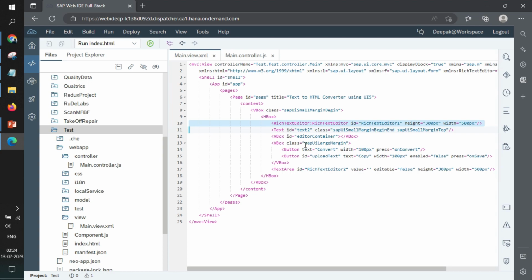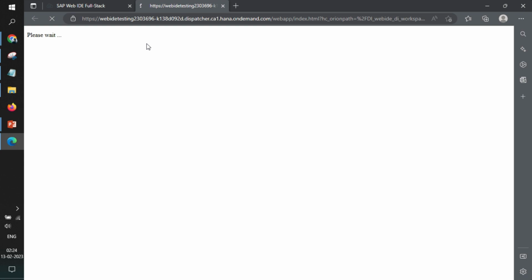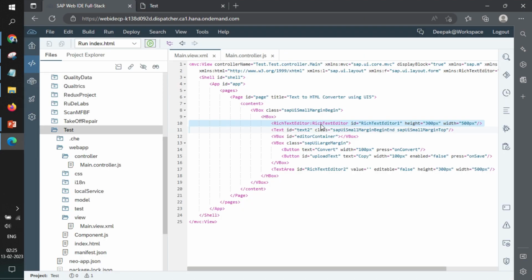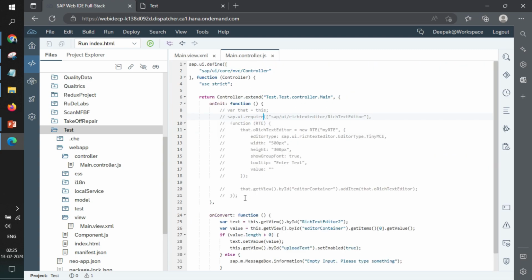Anyhow, I will be showing the UI part first. I will run the code. You see, this editor is created for you with a lot of functionalities, something that you get in Microsoft Word. Similarly, you have all the features here. So now I will disable this part and enable this part of code.